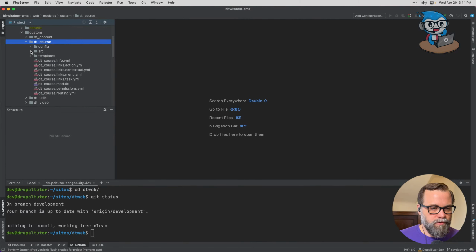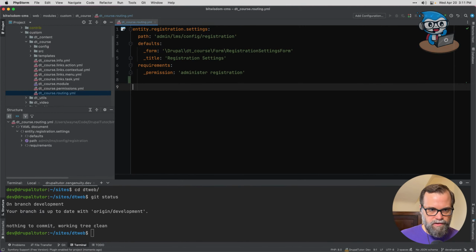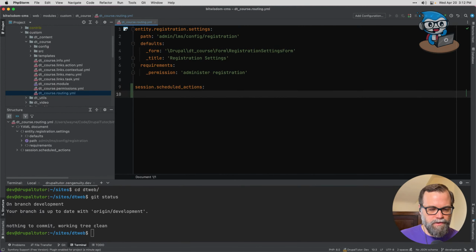Okay. So we need to create a custom page. So let's go to the routing YAML file. And this page will be, I guess we'll say, the scheduled actions, maybe session.scheduled actions. Yeah, I think session.scheduled actions is fine. It just needs to be unique.